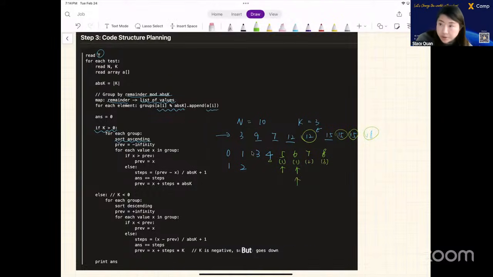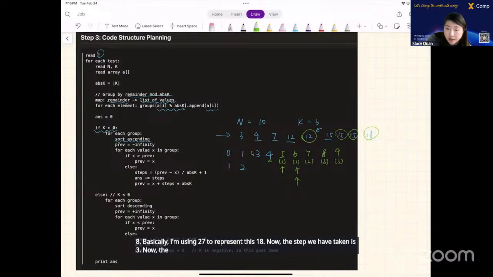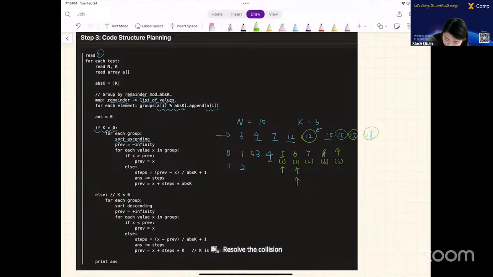And this 18, if there's no collision, it should be at 6. But the nearest spot I can put it is at 8. Basically, I'm using 27 to represent this 18. Now the step I have taken is 3. Now the total operations I do to resolve the collision is actually 10.